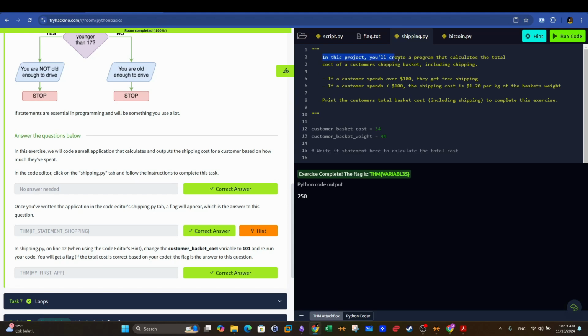In this project, you create a program that calculates the total cost of a customer's shopping basket. So basically, when you go to an e-commerce site, you go on and add items to your basket. The program here will track your shopping experience and calculate how much you have actually accumulated in cost when you were adding the items in your basket. So the program here calculates the total cost of a customer's shopping basket, including shipping.